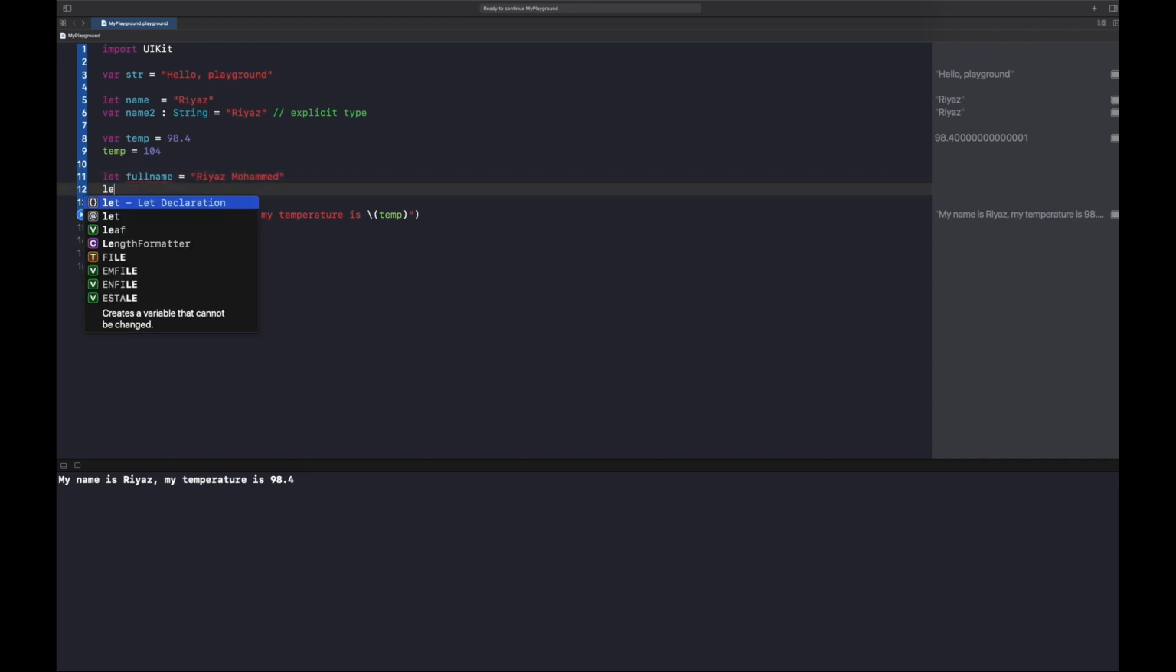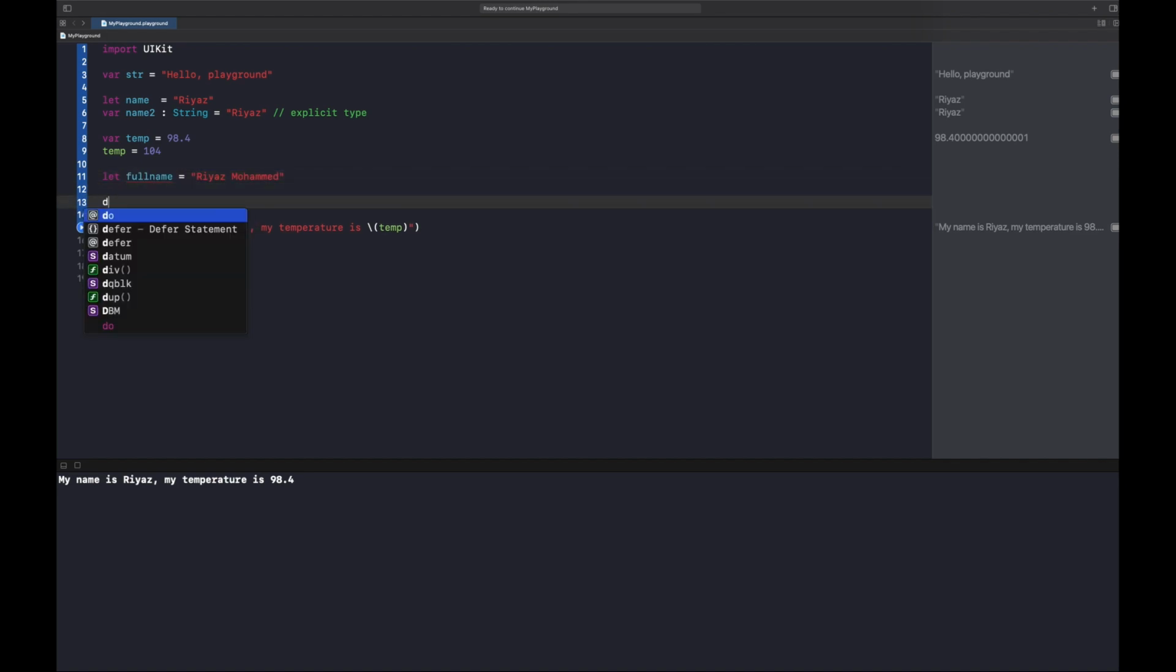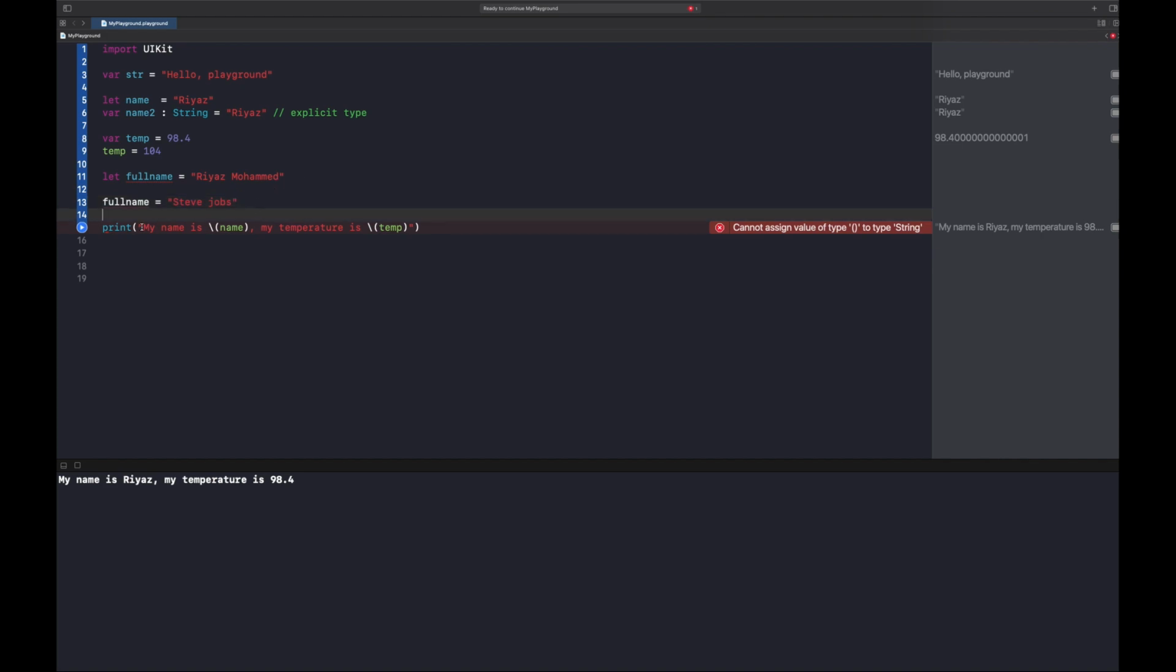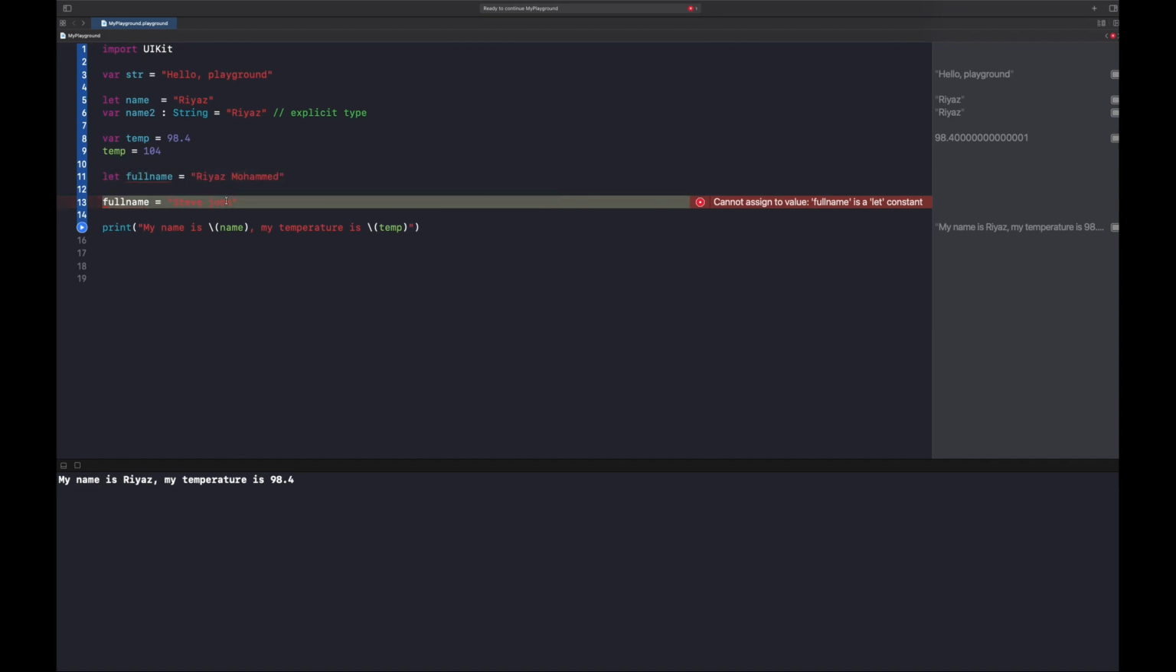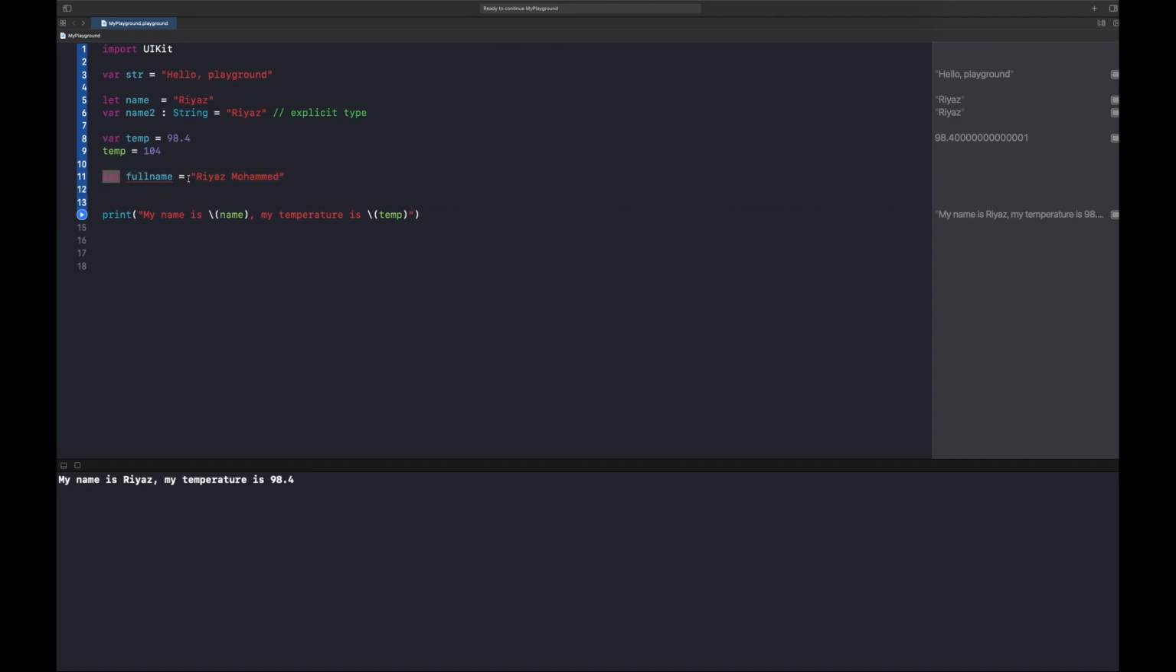Now let us see what happens when we change the value of a constant. Let us change my name to Steve Jobs, right? Let us see what happens. Yeah, it is clearly throwing an error which says cannot assign to value: fullName is a let constant, which means that fullName is a constant. You can't assign other values to it. It is already done. So this is not possible at all once it is a constant, right?